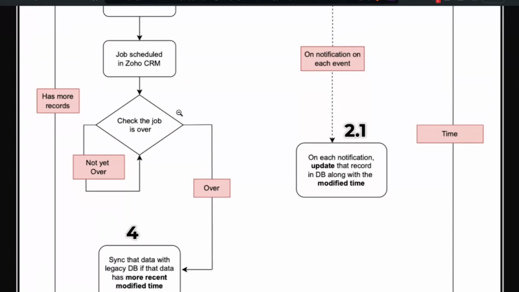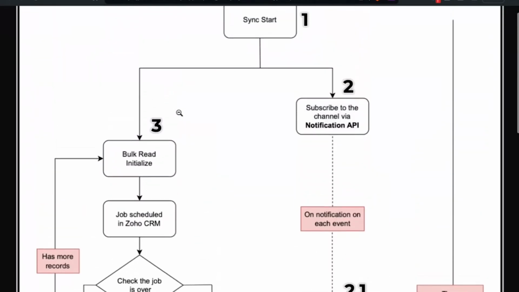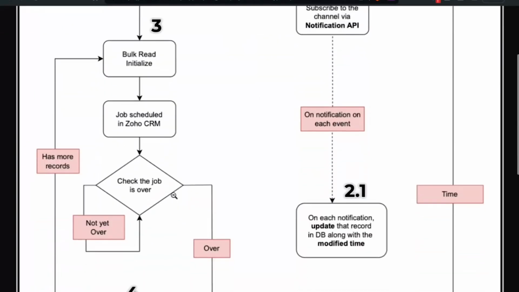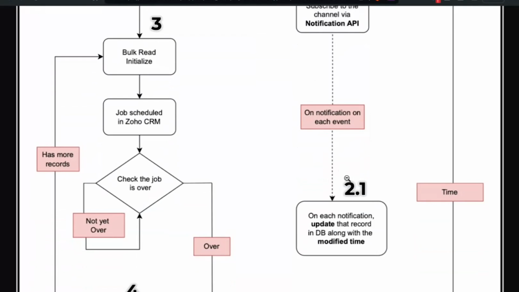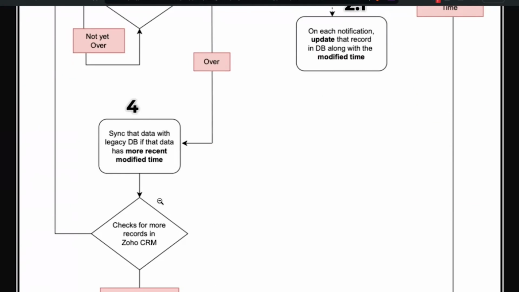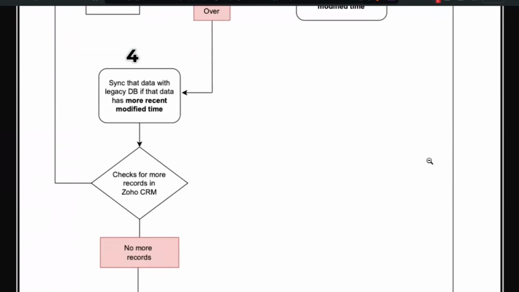So again, this is what the flow diagram explains. Here you're starting sync, you're subscribing to the channel, and you also initiate a bulk read job. Once you have a notification, you push that data into your legacy system, and then once the job is completed, you compare the data in the CSV and the legacy system.